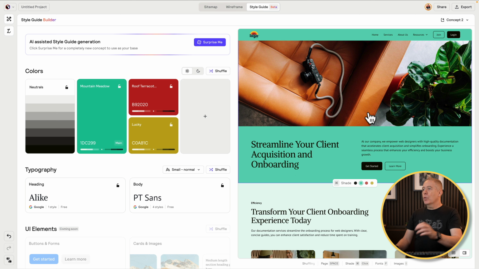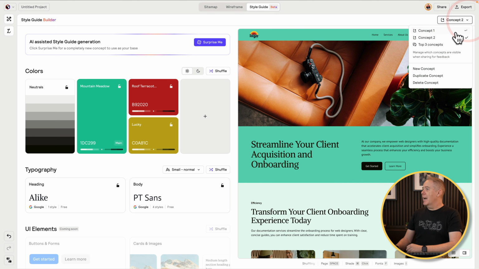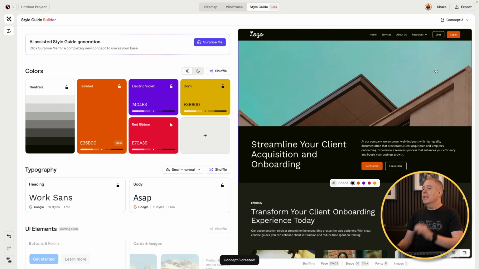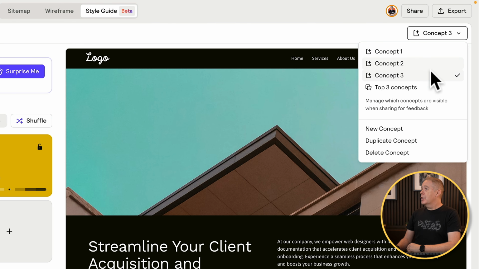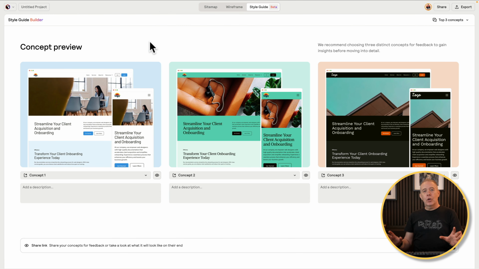We were happy with all of this. Well, let's go on now and add another concept. Let's just say we want to create a new concept. You get the idea. Now, the cool thing with this is when you're ready to present this to your client, you can come up here and choose the option for top 3 concepts. Choose that, and now we get this concept preview.